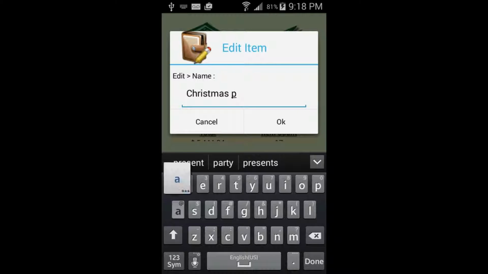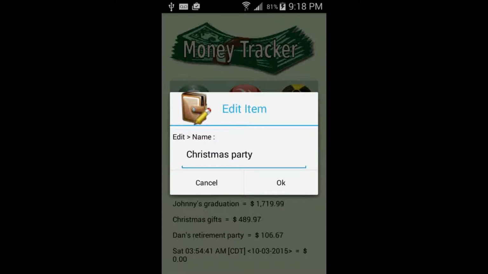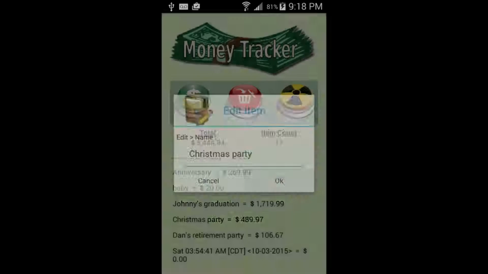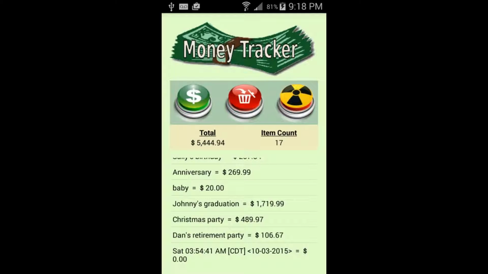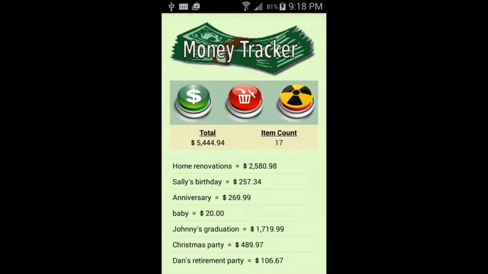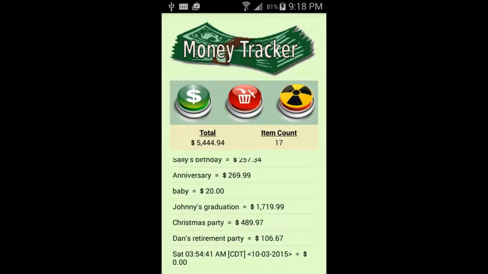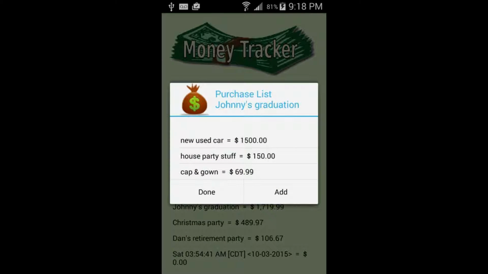By default, when you add something, it'll be a timestamp of the current day, so you can easily change that at your discretion. The next example is a short click, so you can short click any of the items on the list, and that'll actually take you to the inner purchase list here. So we're going to short click one of these and show you the inner list. And as you can see, a short click on Johnny's graduation shows you what's going on there.